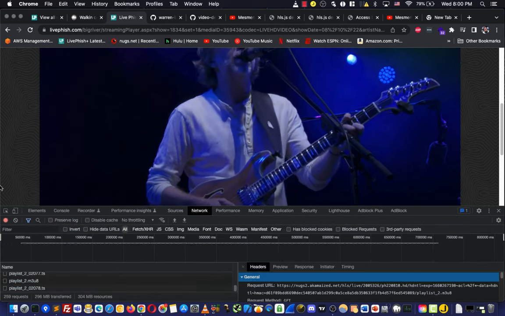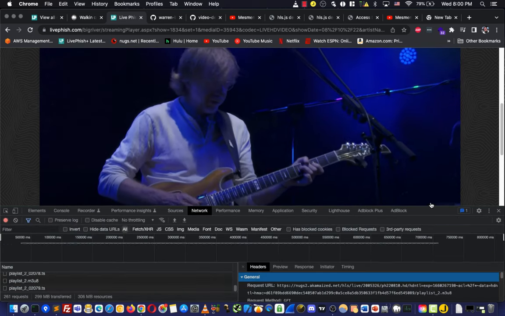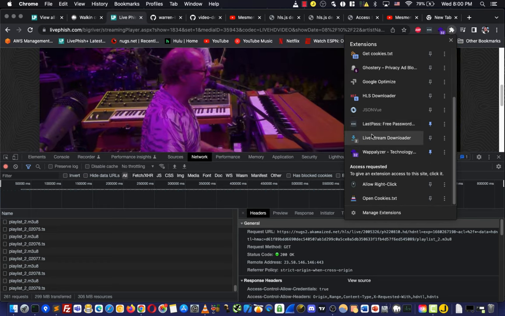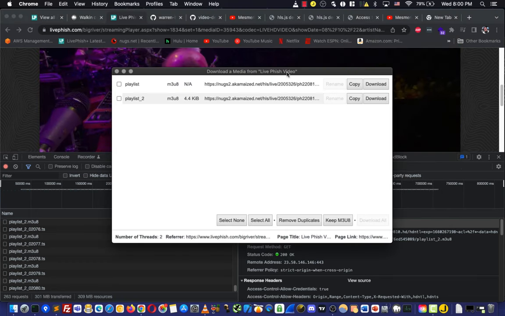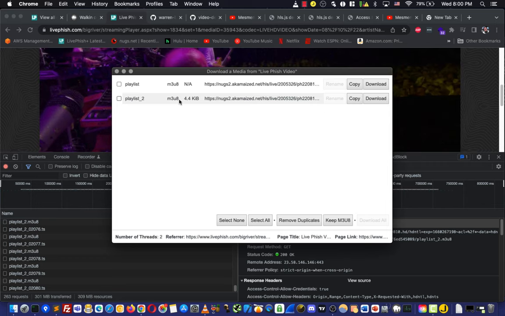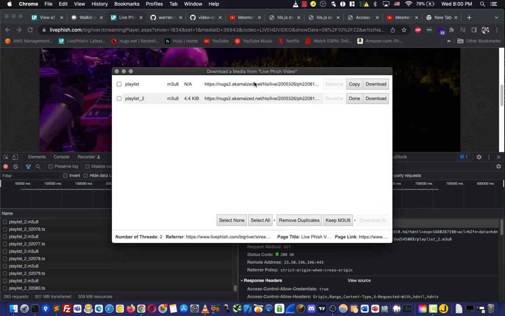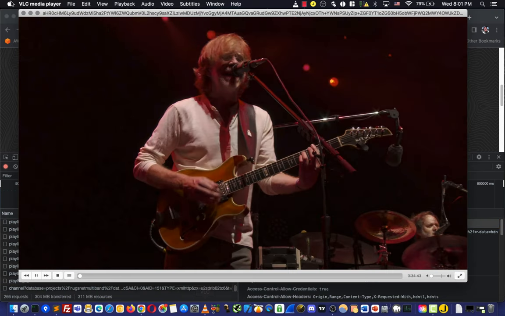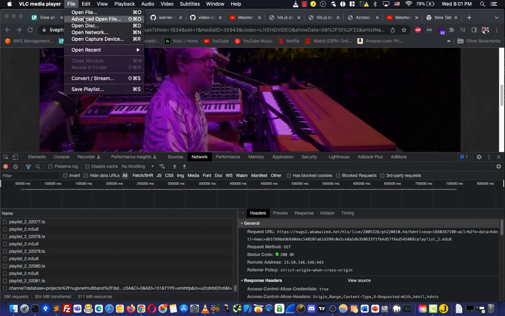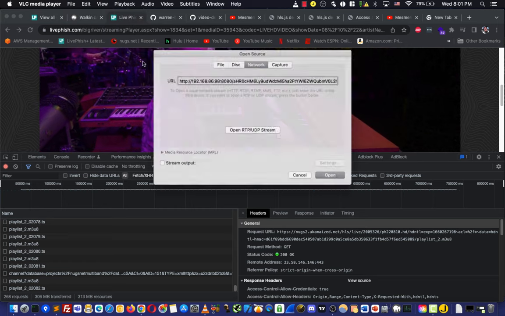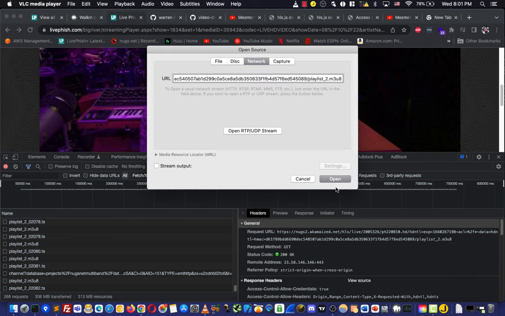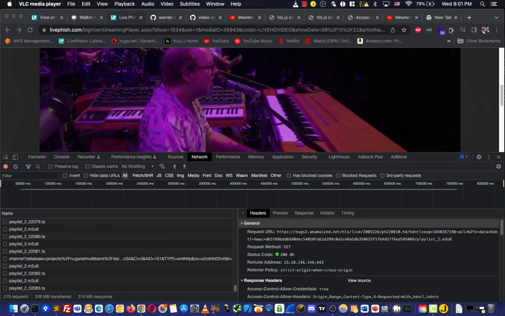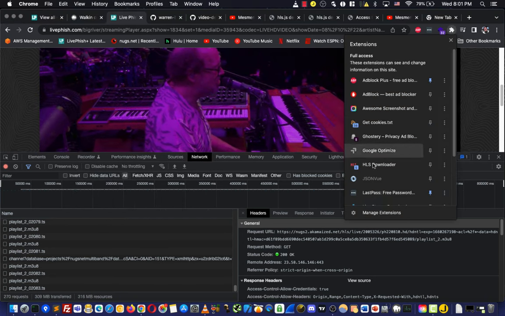And what we'll do here is go to network. Well, actually, first I'll demonstrate what we can't do. So here, I'll go to an extension for grabbing the m3u8. As you can see, playlist 2 is the one that's playing right now. Then I'm going to try to play it in VLC player. So we're going to go to open network, and we're going to try to play that. Input cannot be opened.